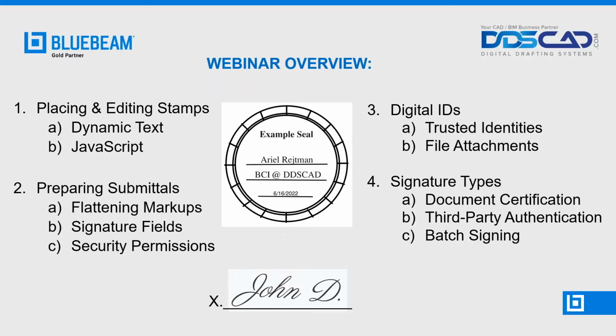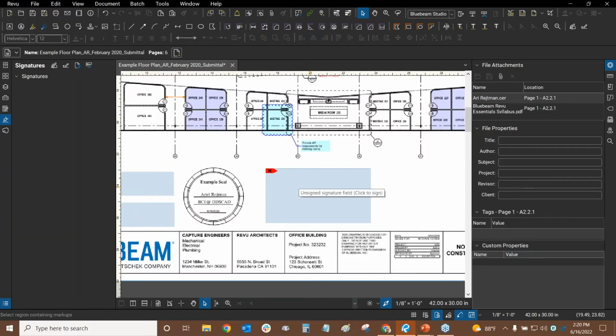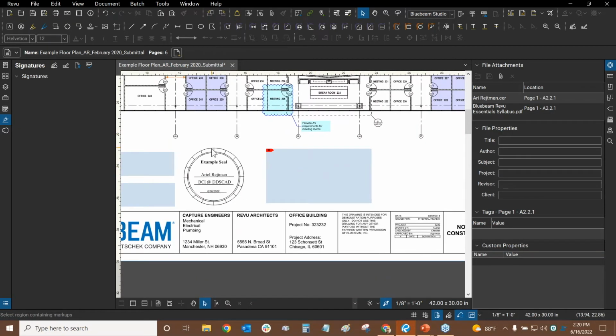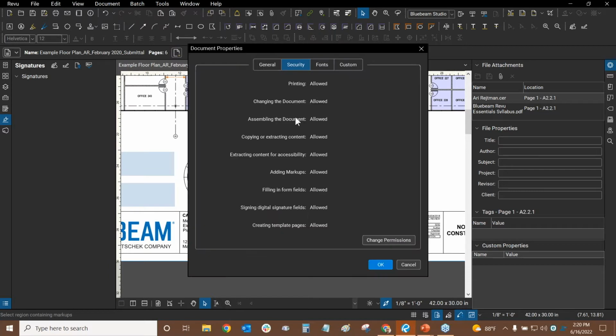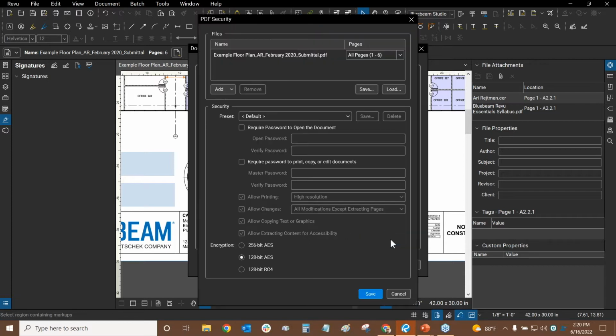Now, let's make sure I didn't miss anything. Yes, security permissions. Let's get into that before I actually sign the document. So you could use security permissions in your document, and you can do this by going to the document dropdown, and we can click on security right here. Now, I don't recommend doing this if you're expecting other people to stamp your file, to sign your file, etc. But if you're not expecting anyone to touch it and you don't want your assets to be modified in any way, then you can click on Change Permissions down here.